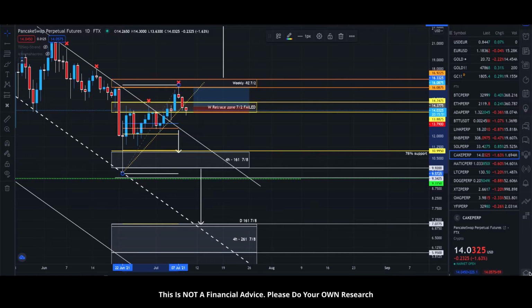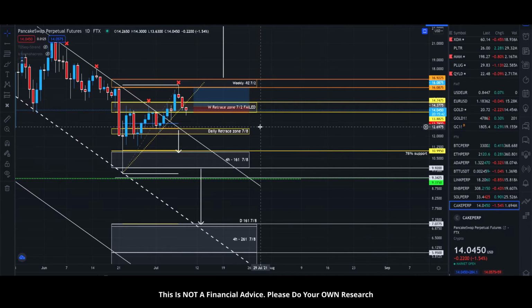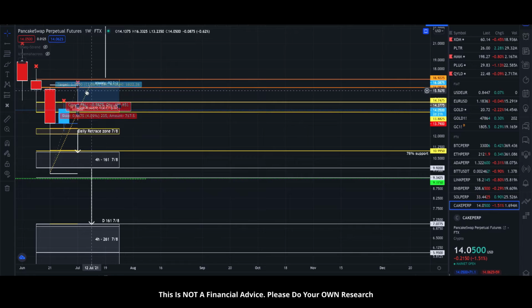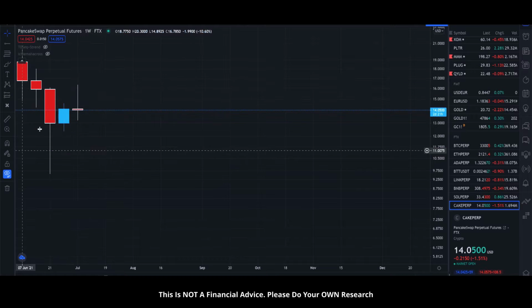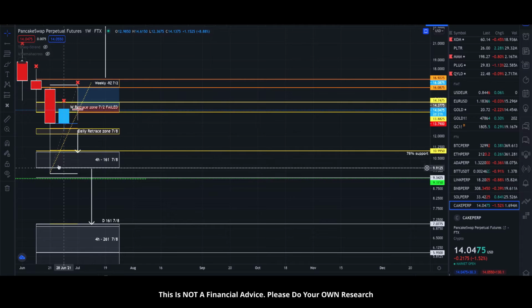I'll have it here already. This one here. So it falls exactly on the upper border of the channel. You can also see it on the weekly time frame. Essentially, it's this move right here. Fibonacci level of this move. Okay?